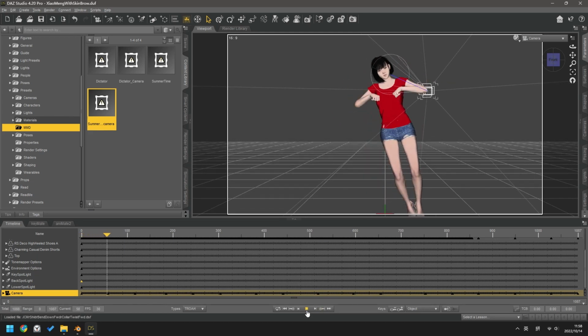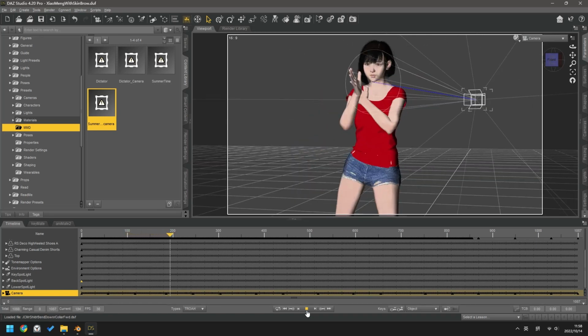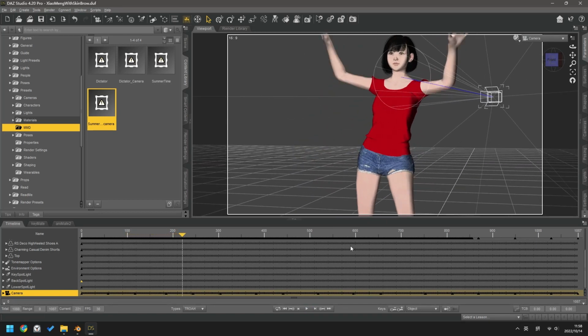Body, facial and camera motion are all there. Now we can render it.